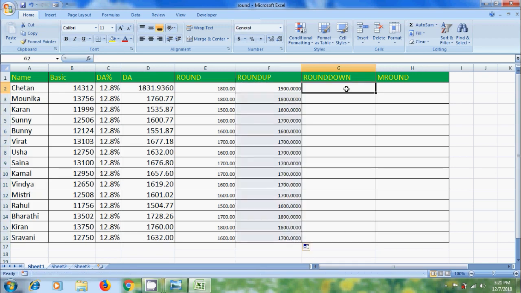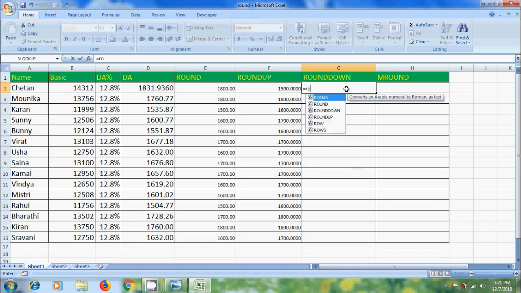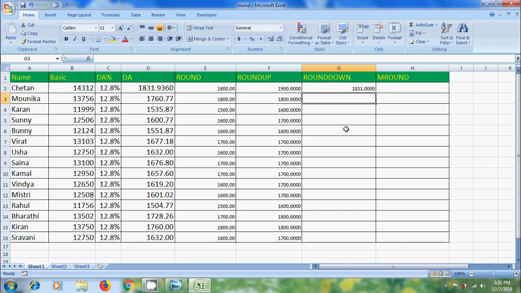Similarly, we have the ROUNDDOWN formula, which always rounds a number down, that is, towards 0. Let's type the formula equal to, select ROUNDDOWN, select the number, comma. In num_digits, please type 0, close the bracket, enter. Then it rounds down to the nearest whole number. Now it is rounded down to 2 decimal places. Let's add less than 1. Then it is rounded down to the nearest 10. And now it is rounded down to the nearest 100. Again, apply this to all the cells.